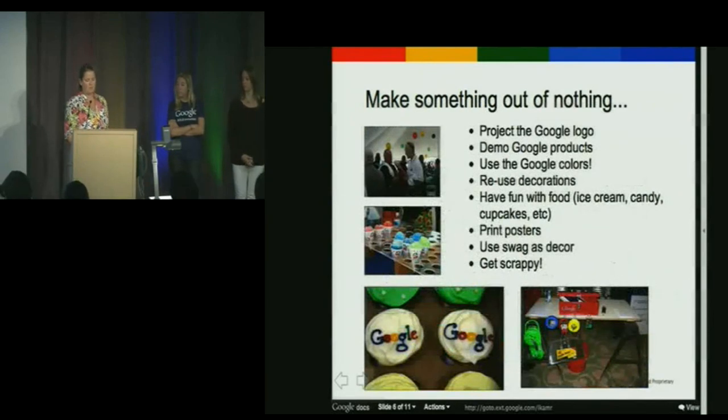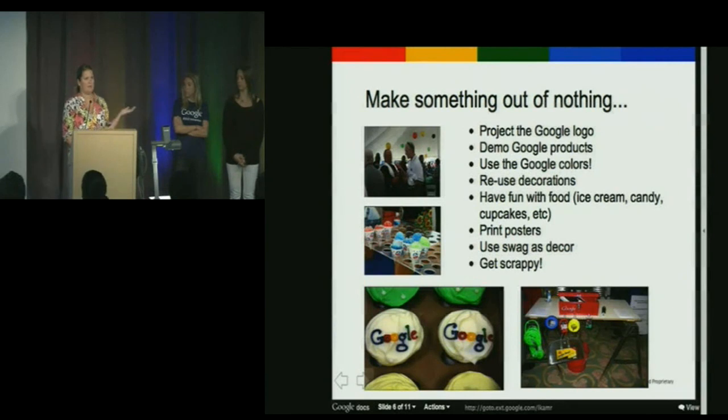On to more fun things. For your events themselves, we try to be really creative about how we decorate a room using things that we can reuse, or food, or other things like that. You can project the Google logo. If your room has that capability, you can make a quick Presently slide and project it. That's a pretty cheap way of doing things. Demoing Google products, obviously, is super important.